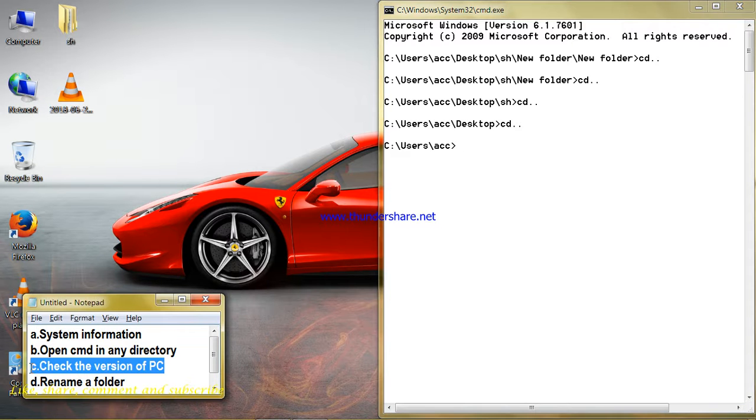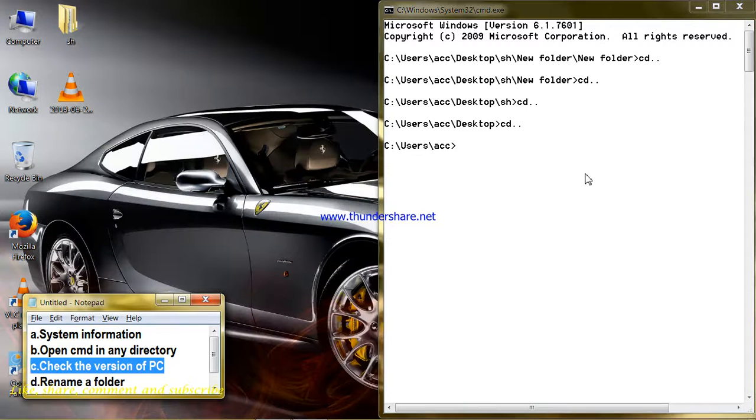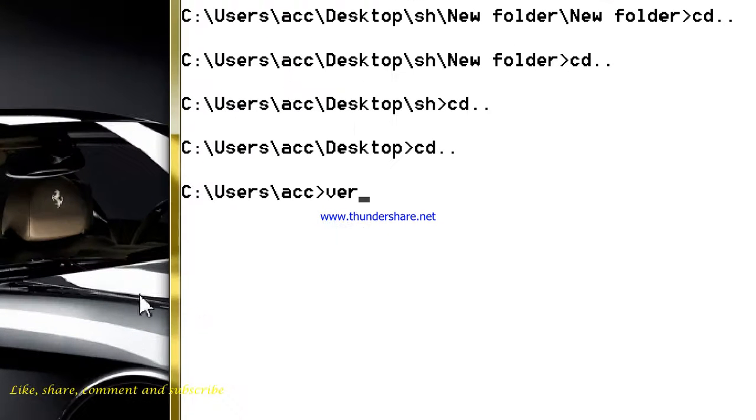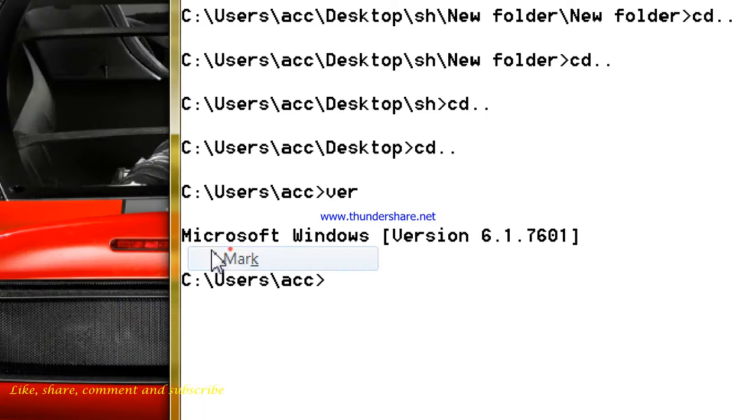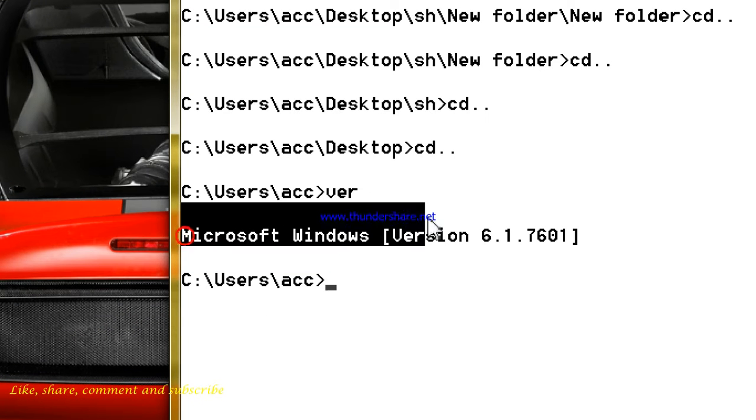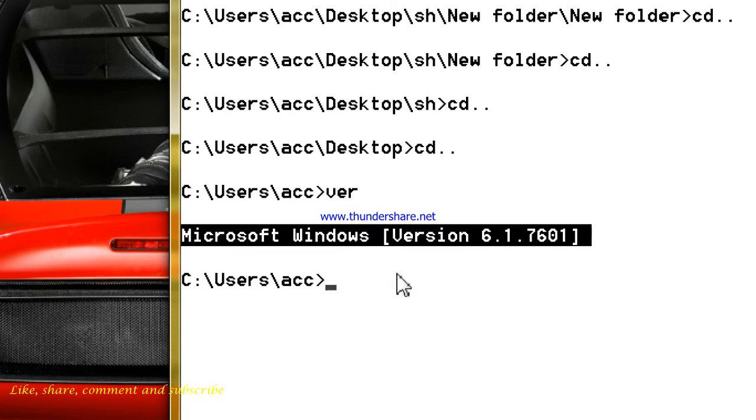To check the version of your PC, you just need to type ver, which stands for version, and then press the enter key. On pressing, you see Microsoft Windows version 6.1.7601. So this is the version of my computer.